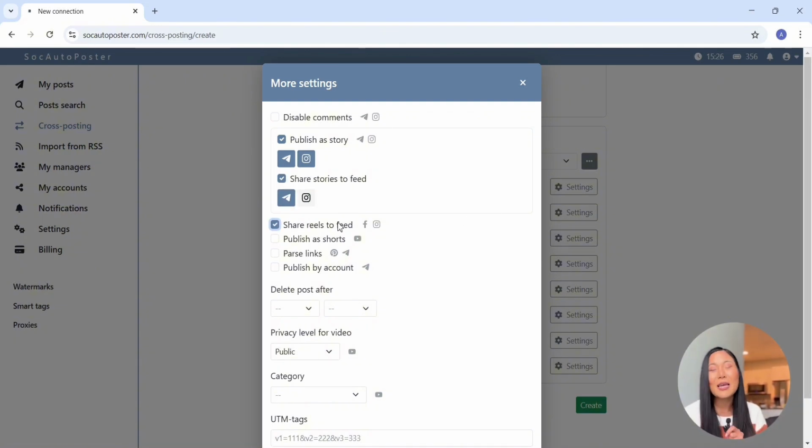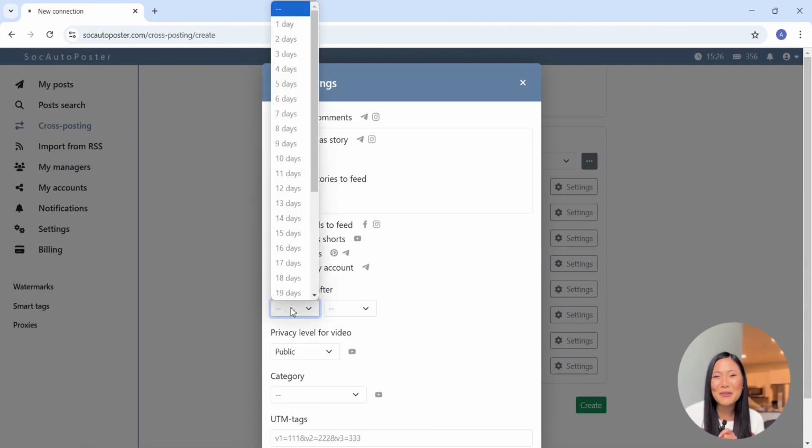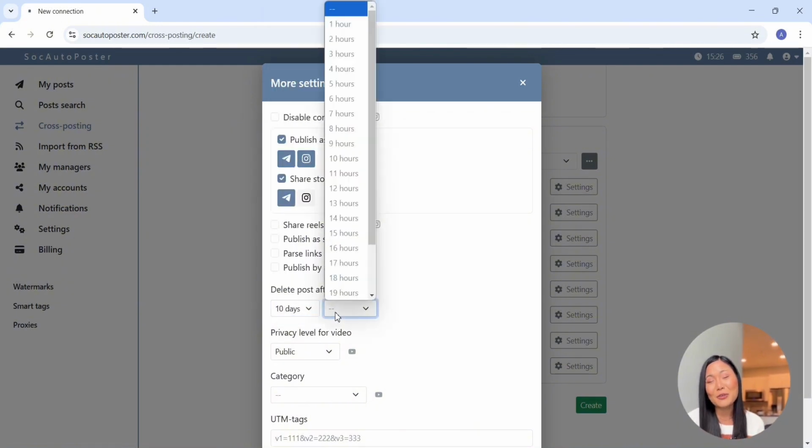Everything is clear here. Then you can choose after what period of time you want to delete the post. For example, after 10 days and 5 hours. Below are additional settings for YouTube.